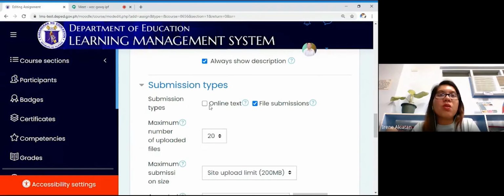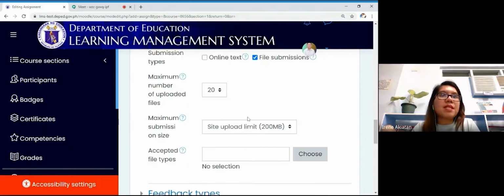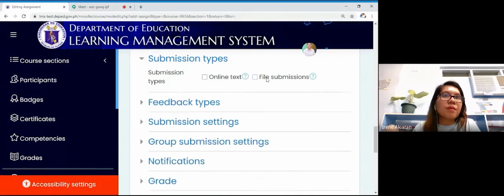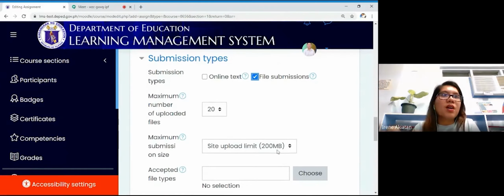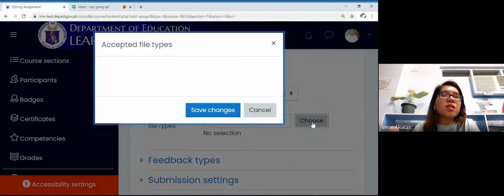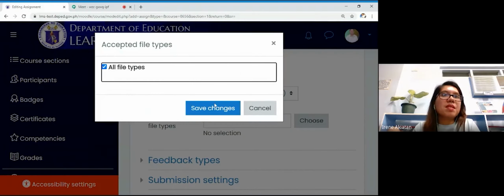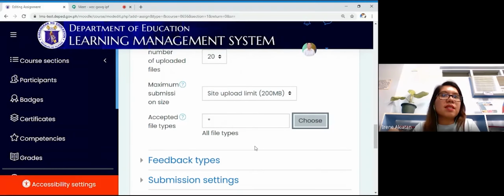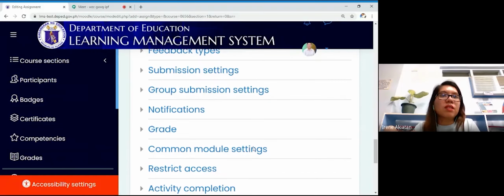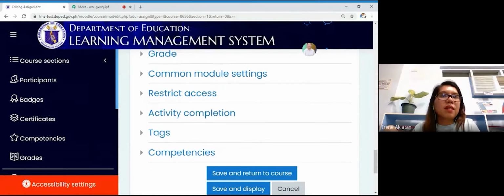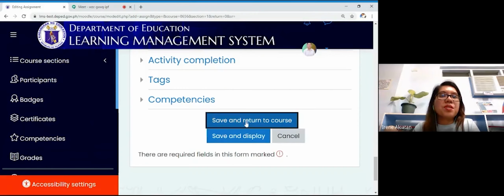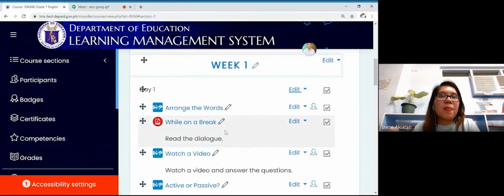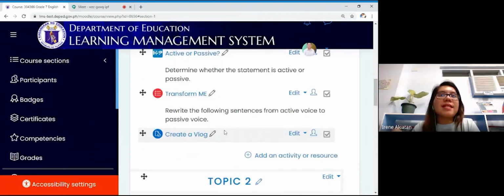Submission type. So since we're going to adjust on the gadgets available to the student, click file, the type of file to be submitted, click accepted all file types. Down, accepted file types, choose all file types, then save changes. Then scroll down. Okay, save and return to course. Okay, so this is how we are going to create an assignment in the LMS.